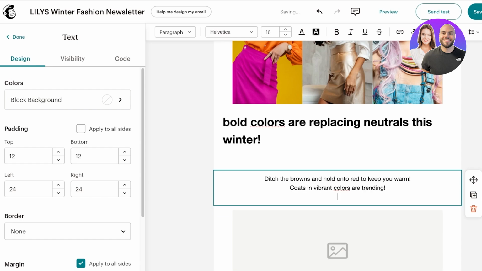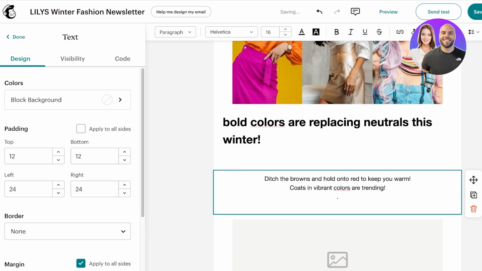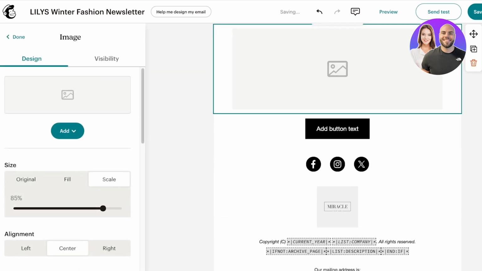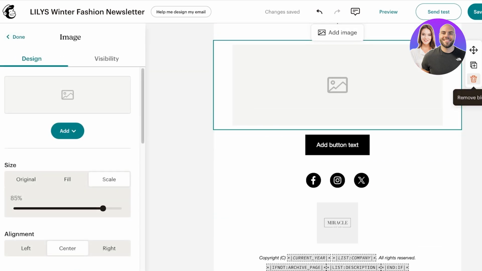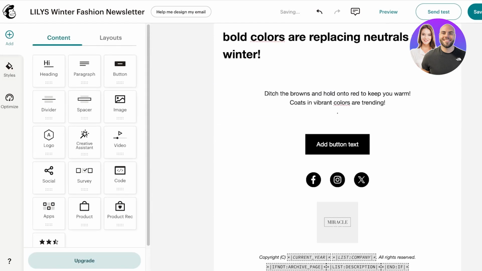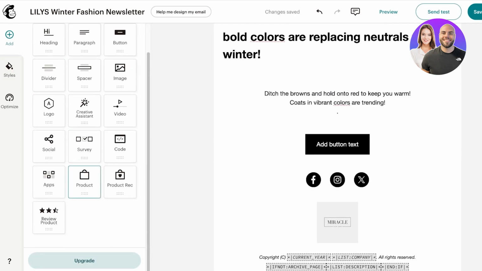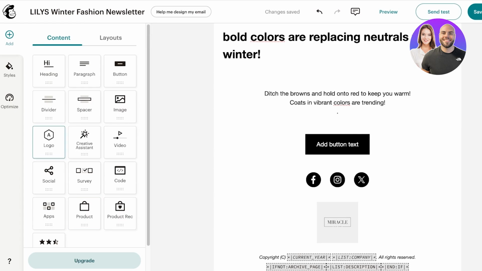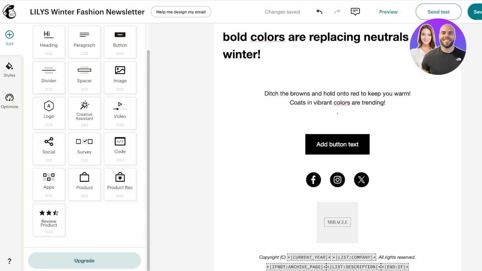And you can add the rest of the content over here. After that, you have the option to add another image. If you don't, you can replace these blocks. You can also go ahead and drag and drop any type of block you want. This includes spacers, images, buttons, paragraphs, headings, dividers, and more.